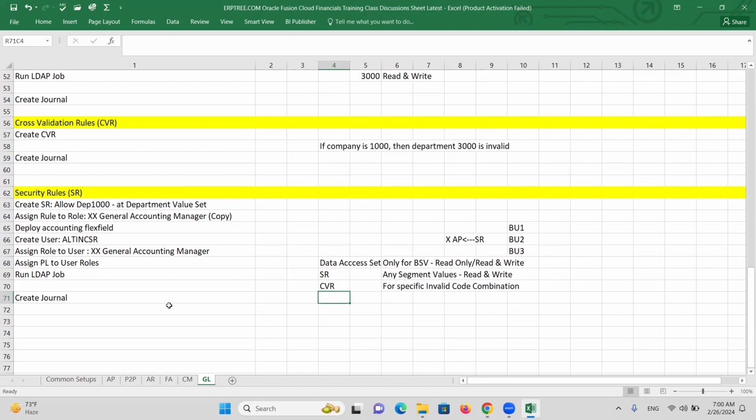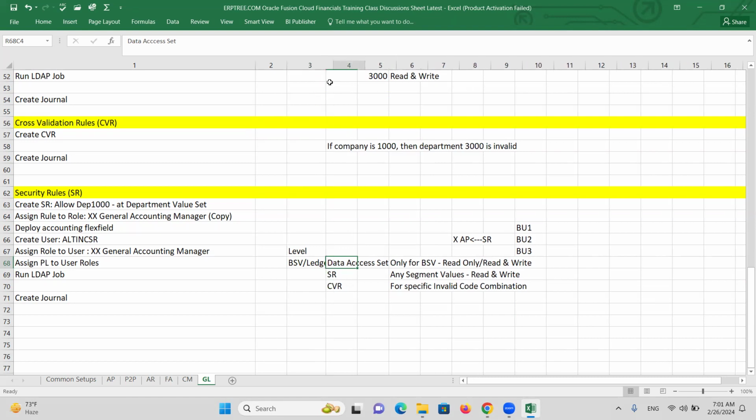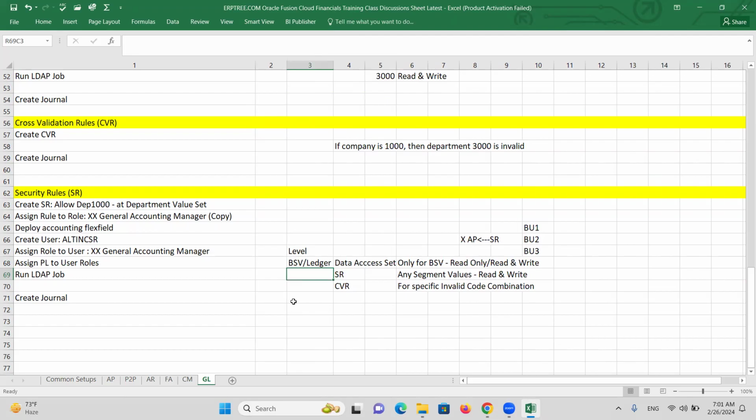Sir, CVR will apply across all applications, right? All AR, AP applications? What level are we setting CVR at? COA level, chart of accounts level. Okay. Here, for data access you will set balancing and segment values level, or ledger level also, right? We have seen that. You can select the entire ledger also, and you can say read only also. So BSV and ledger level. The SR will be set at specific value set level. Cross validation rules will be set at chart of accounts level. That's it. Okay.